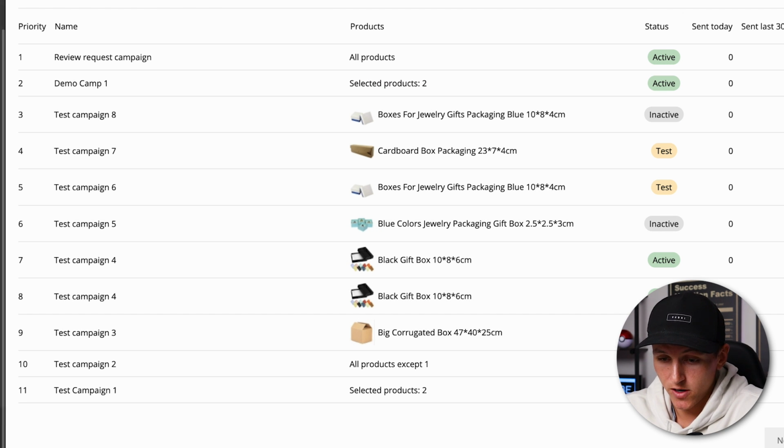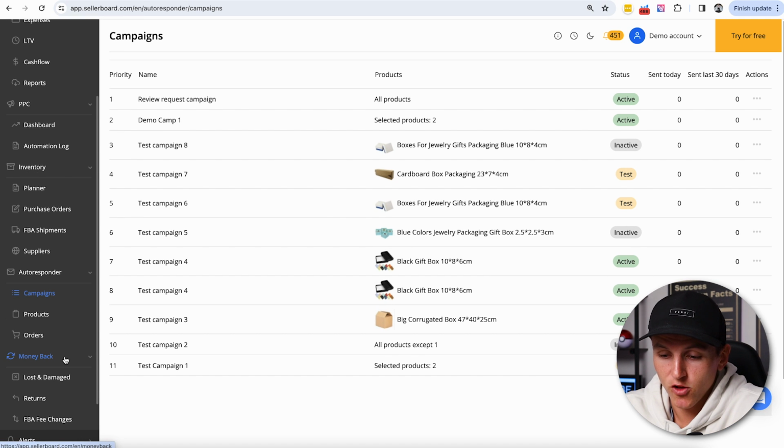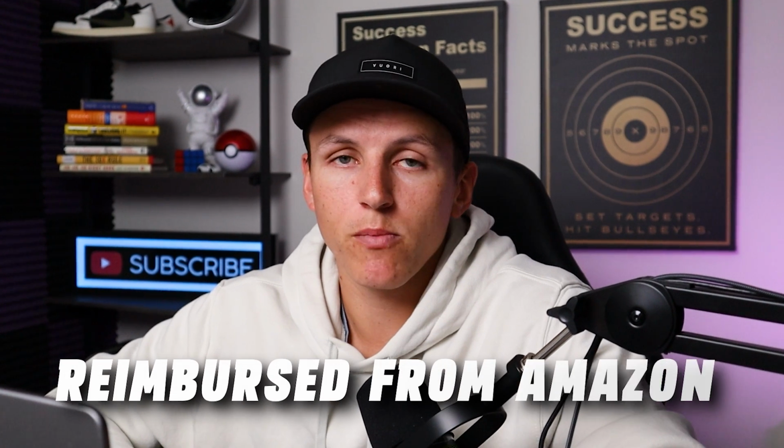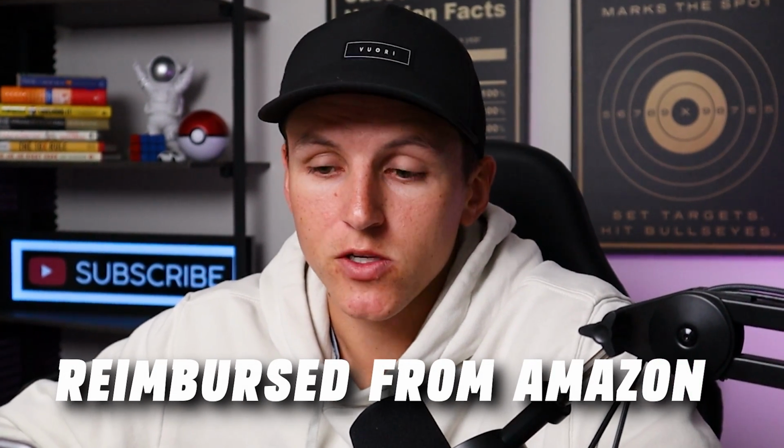So that's the autoresponder. Jumping to the next feature with Seller Board is the money back tab. And basically what this will allow you to do is to go and get reimbursed from Amazon. So basically what happens is Amazon makes mistakes.